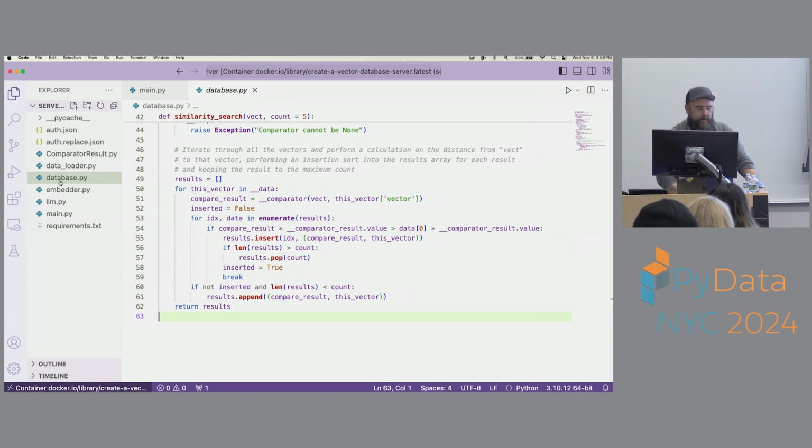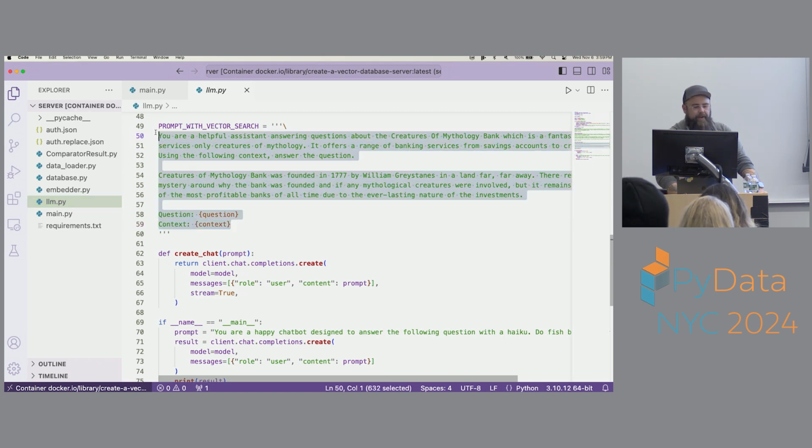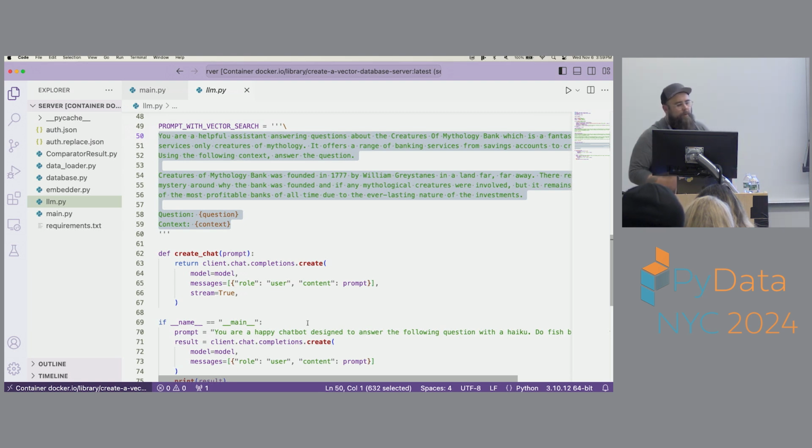Now, if we go back over to our main function, or actually here, let's go back to our LLM function. We briefly looked at this prompt with vector search, right? So the big extra piece here is that context part. And so what we're doing is we're telling it the same thing we said earlier. This is pretty much the same prompt as the prompt without hallucination, but it's added this tiny bit of context, and it says here is the data that you're going to have available to you to answer questions that you might be asking here.